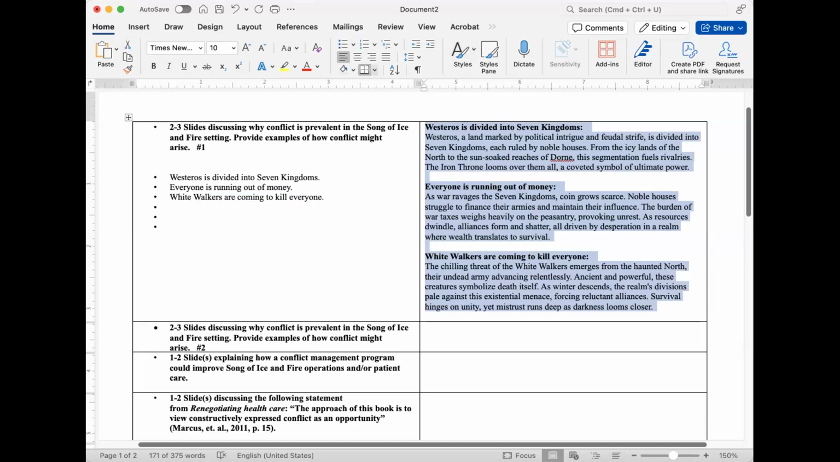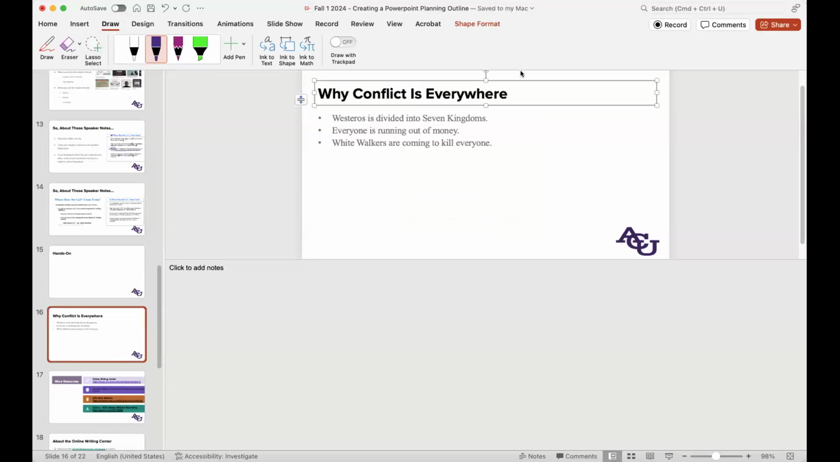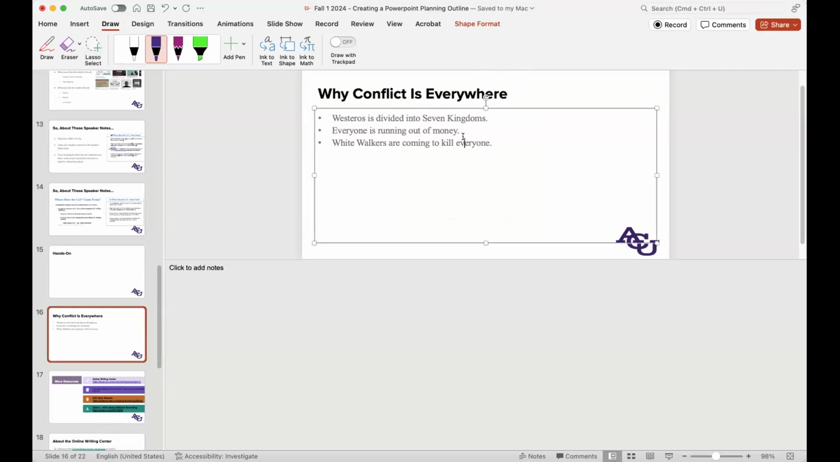All right, so we're back in PowerPoint now, and we're creating a new slide here. We're just going to go ahead and start with putting these here. You can add a title here. In fact, they recommend it. Why conflict is everywhere. And so here, why conflict is everywhere, Westeros is divided into this, etc.